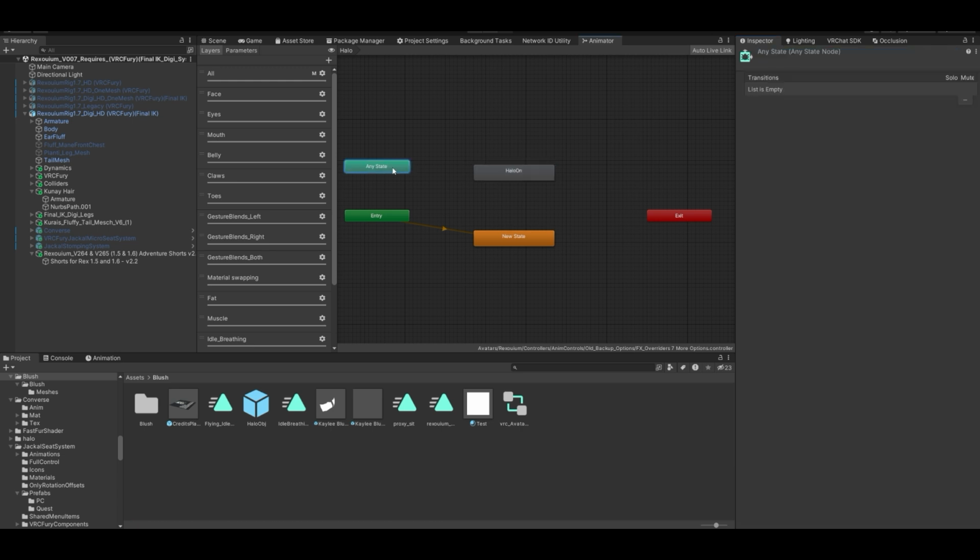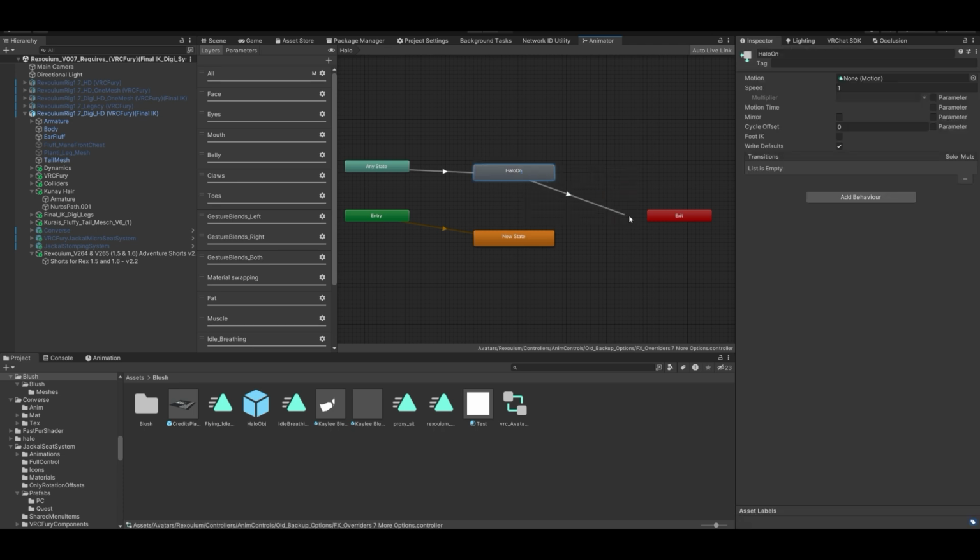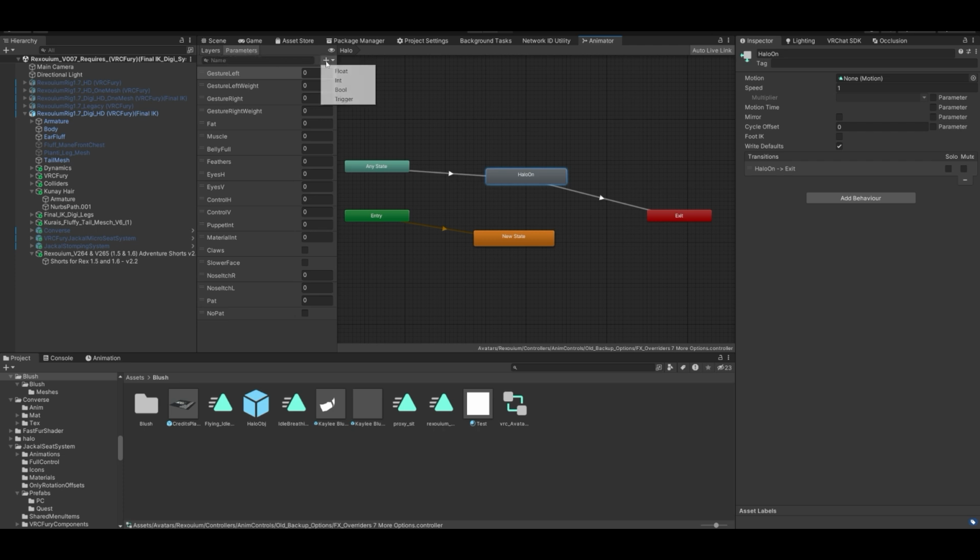And then right click, make transition to that. Right click, make transition to exit. Because we should not just get the halo, but also get rid of it. Then we go into the parameter tab up here and we create another parameter, and we call it bool. Float are numbers with a decimal. Int are numbers. But bool is just on or off. And that's everything we need.